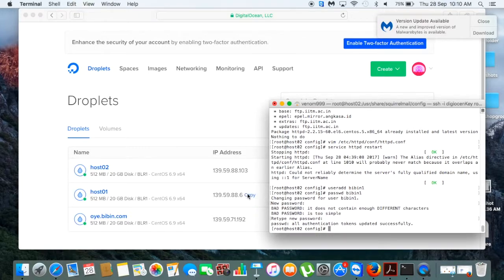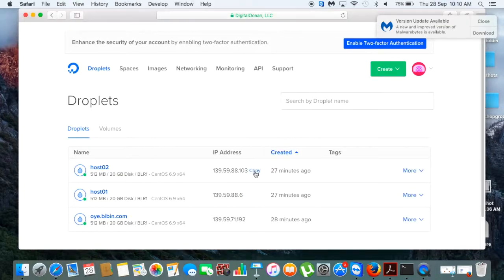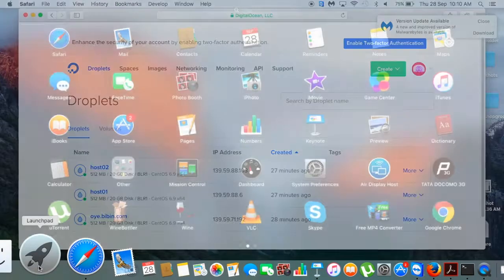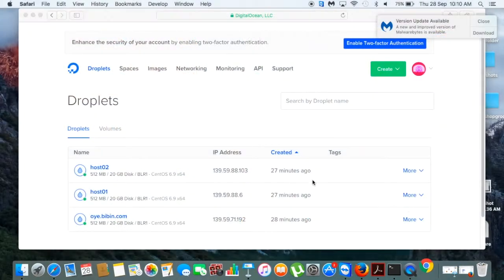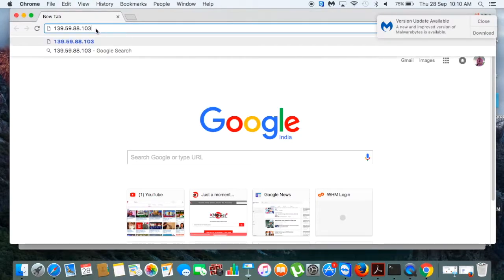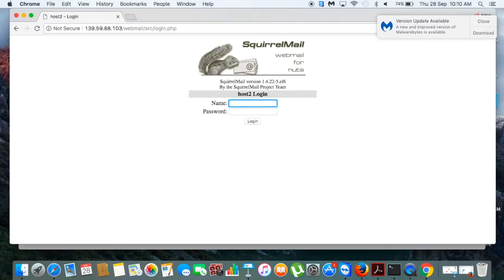So yeah, we did pretty much there, and now let's get out from here and copy our host 2 IP address, and use our Google Chrome. Furthermore, we gonna add its IP/webmail to open this SquirrelMail. Yes, done. Use our user Bibin, and password also Bibin, login.